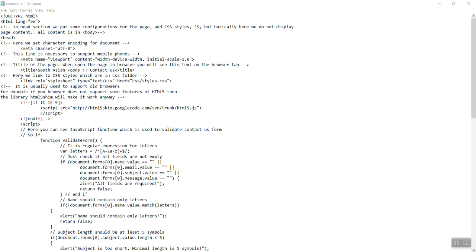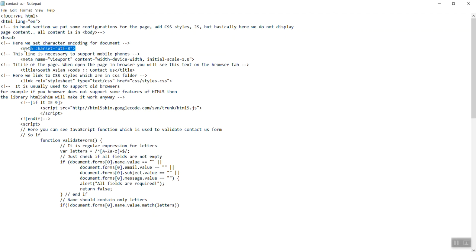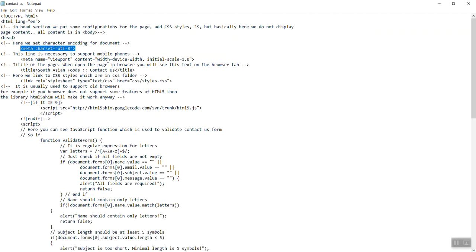Alright, so for the contact us page, in the head section we put some configuration for the page and CSS style and JavaScript, but basically here we cannot display page content, all content is in the body. And over here we set character encoding for the document. This line is necessary to support mobile phones or devices, and this is the title of the contact us page.